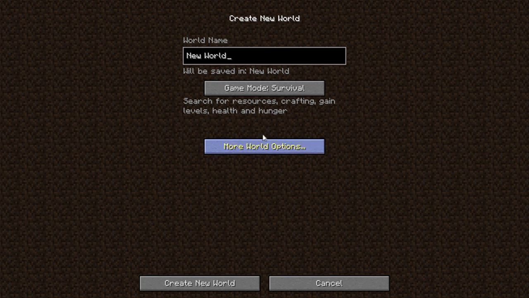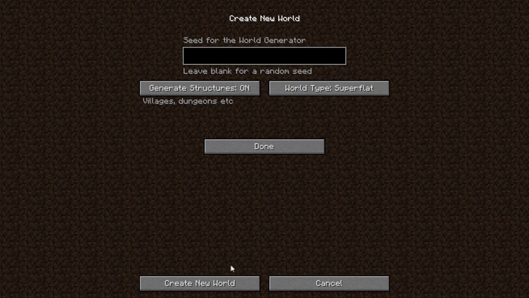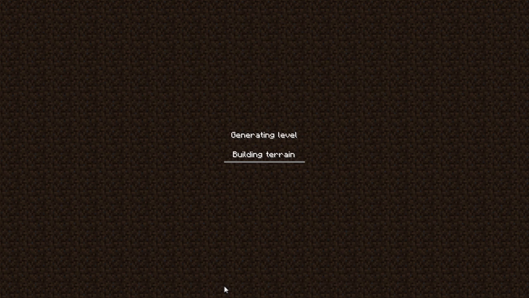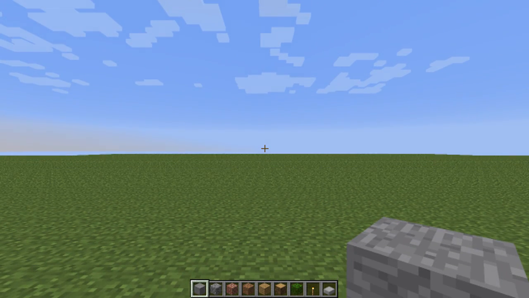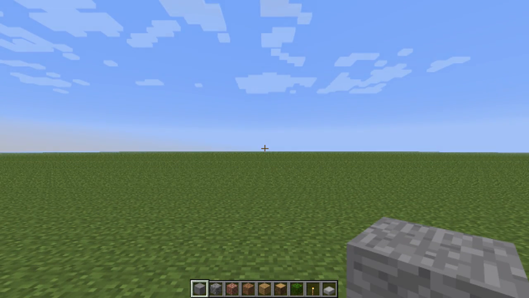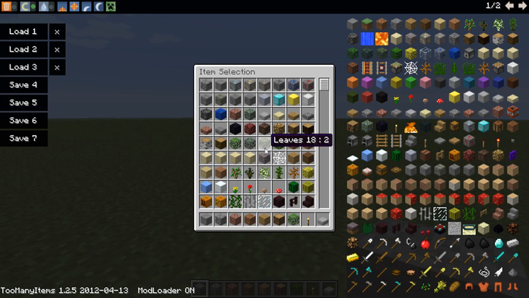So, create new world, change the game mode to creative, more world options, super flat. I don't care about the name or the seed at this time. And then, of course, it loads. I'll just leave it to render for a bit.